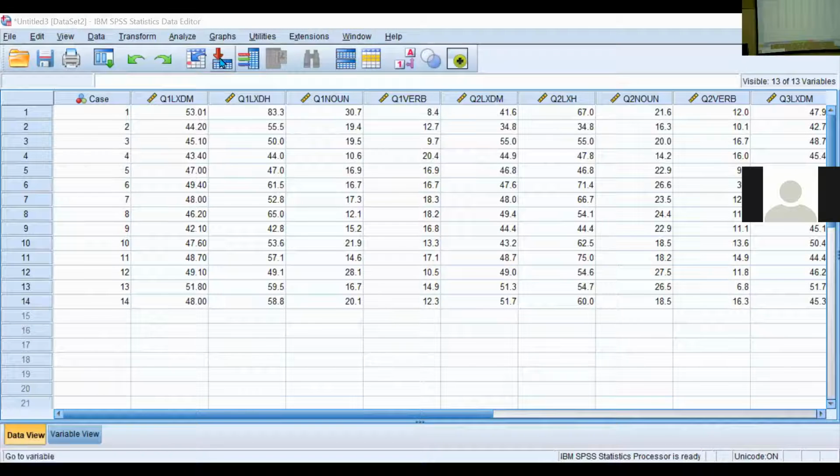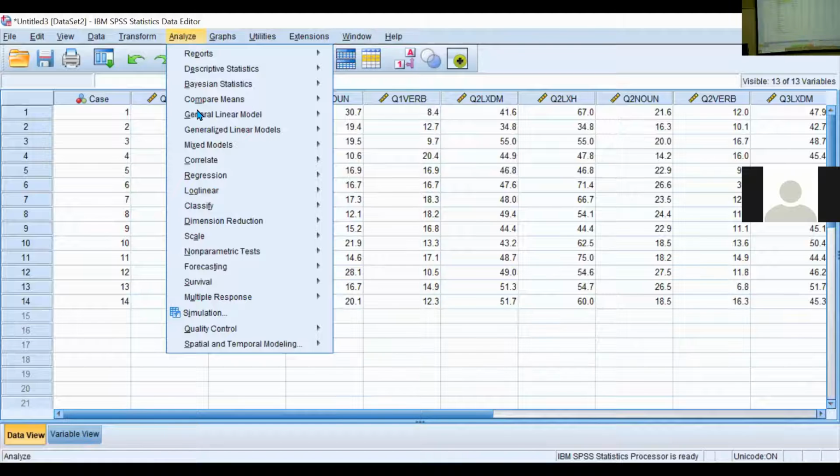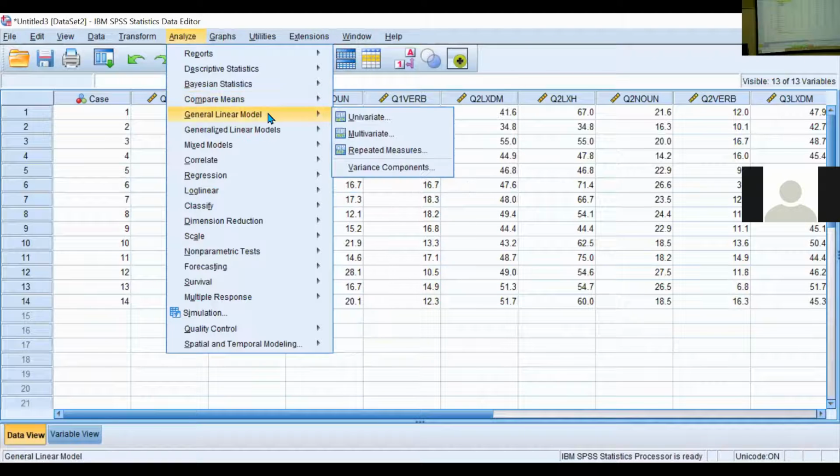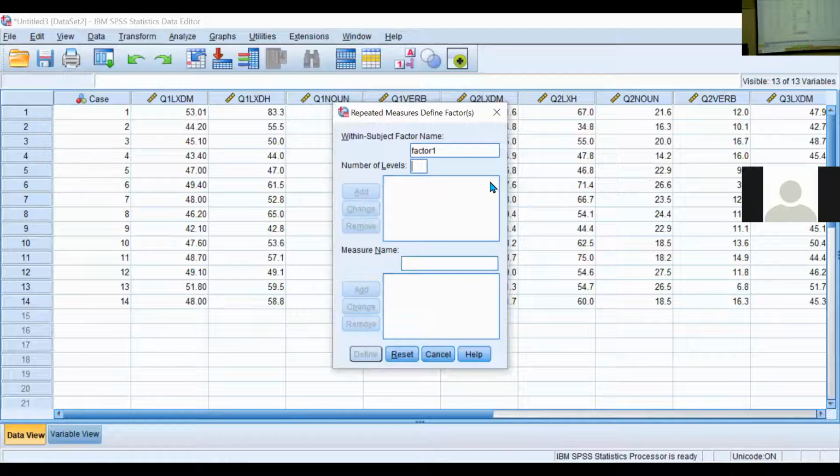All right, so now we're going to go to Analyze and then General Linear Model right here and Repeated Measures. This is what we want. So we're going to click on Repeated Measures and we need to label our factors. The first thing that we do is the first factor, which is part of speech, and we're going to label it. It's part of speech, but we're abbreviating it here. And the number of levels is 2. There are 2 conditions within that factor.